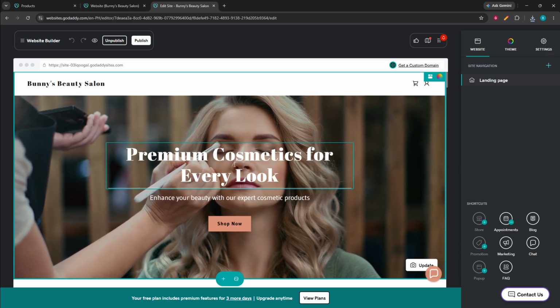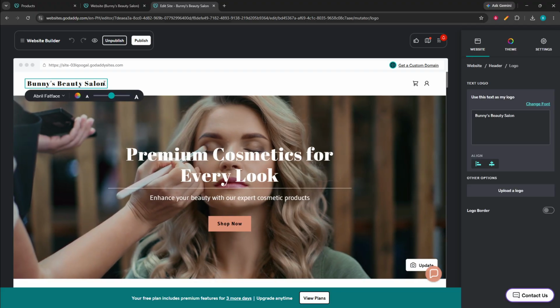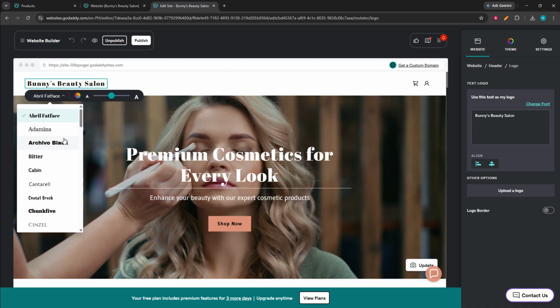After that, select the site title text. You can then type in the new title that you want to use for your website. Make sure the title matches your brand, business name, or the main purpose of your site.